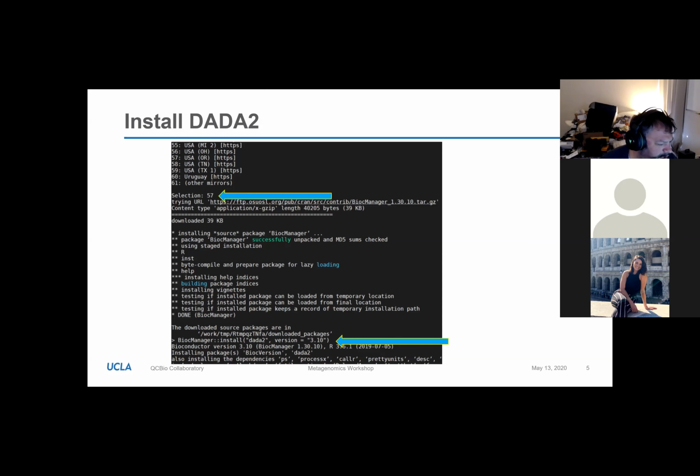Warning message: BioManager is not available. So yes, BioManager is not available. And the reason for that is you made a typo. So it should be BiocManager.